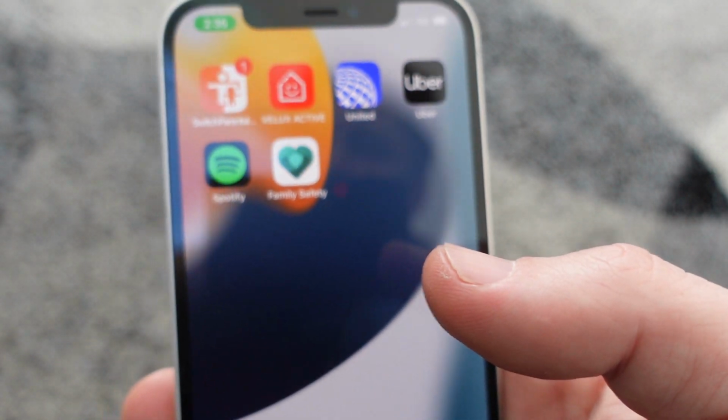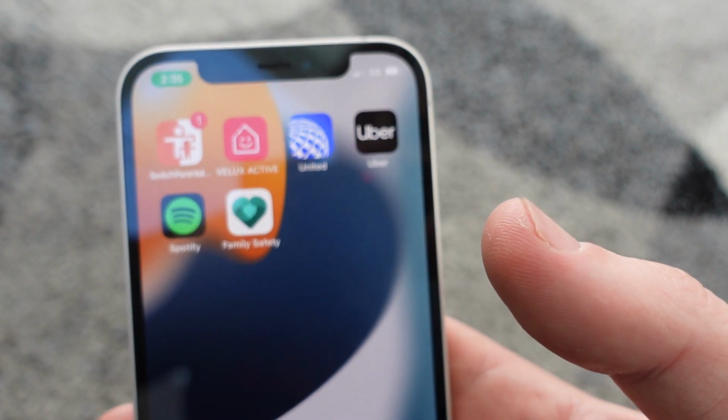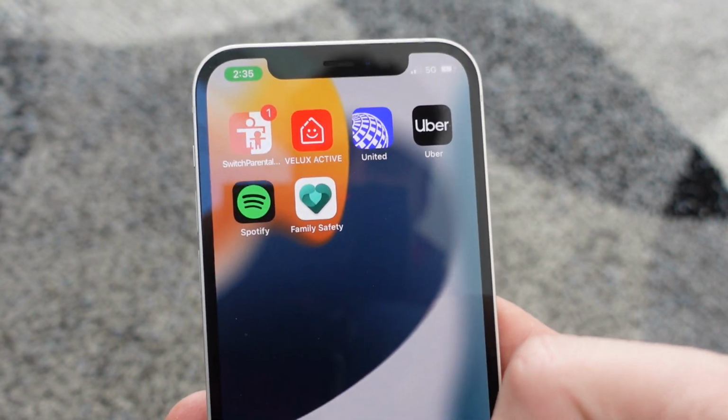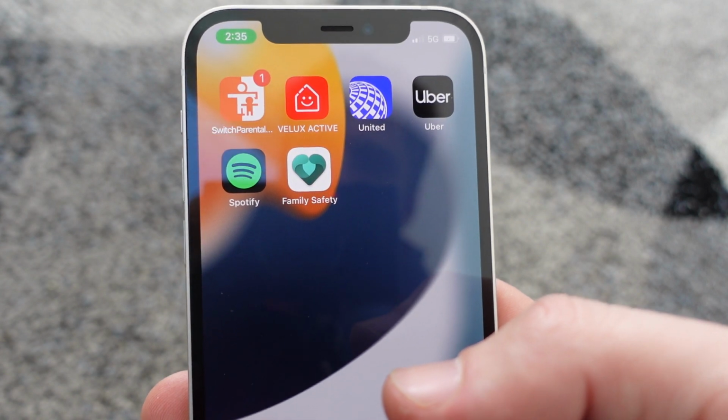Hey everybody, this is a quick video in case your camera app has disappeared from your iPhone and you're wondering what's going on, and more than anything, you just want to get it back. It's pretty simple to do. There could be a couple reasons that it's disappeared.